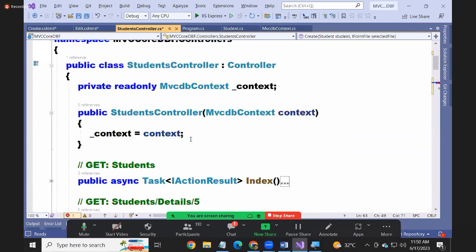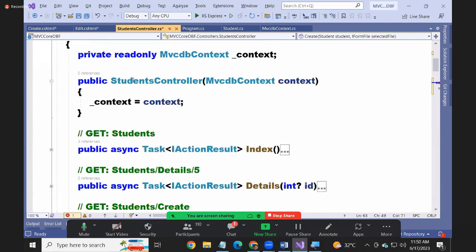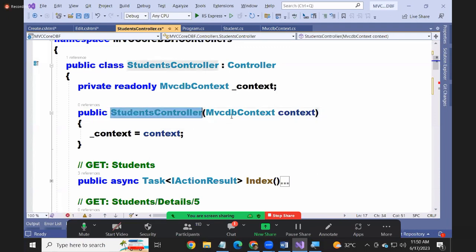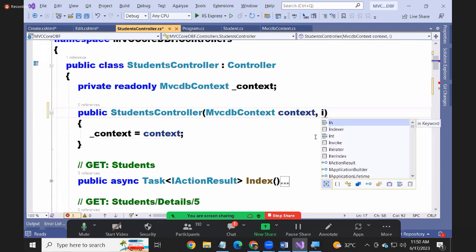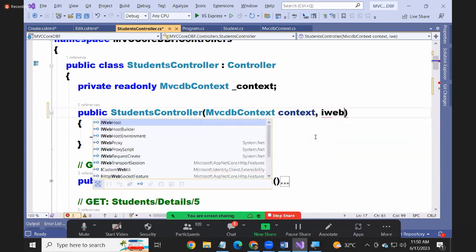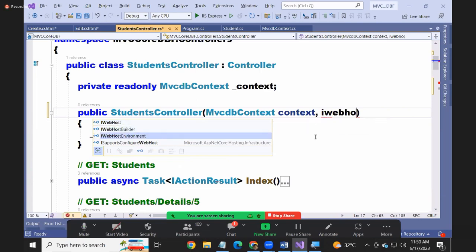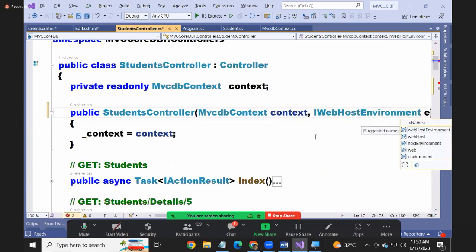So how to bring it in the form of a dependency injection? See, already here, you are getting the context class in the form of a dependency injection now. Now change the code. What? IWebHostEnvironment.